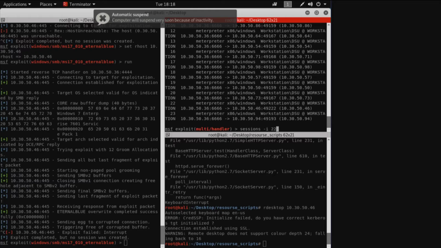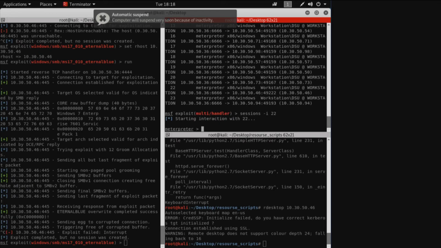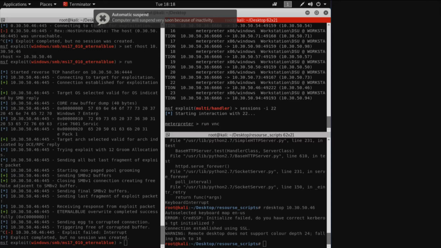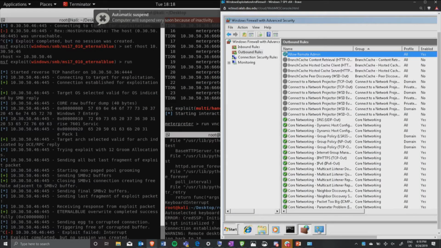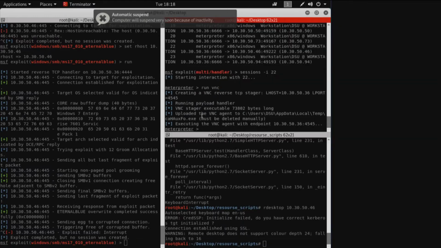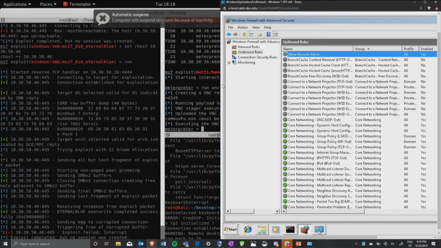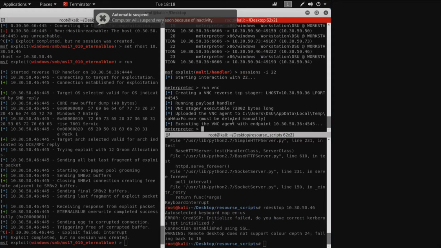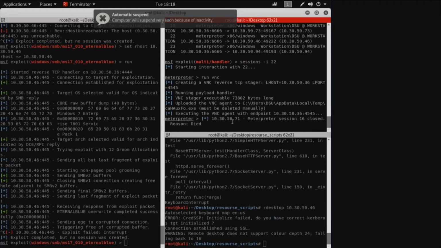Actually, I don't even think we need to do this. So that outbound rule allows the attacker to have the interpreter session on the computer, as you can tell. However, it doesn't look like VNC is able to run anymore because it's going to run out of a different port. But you never know.